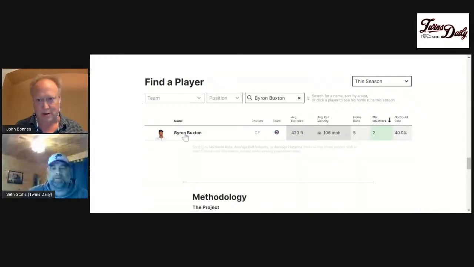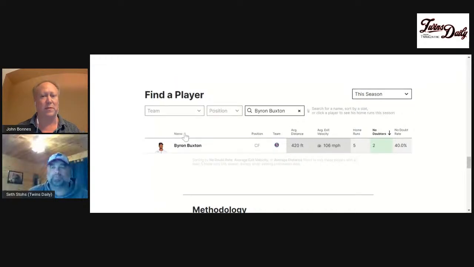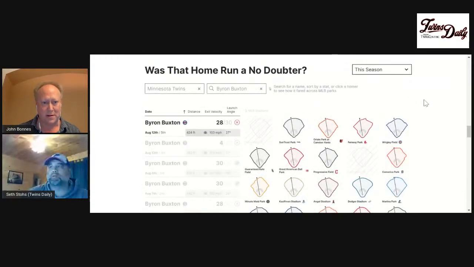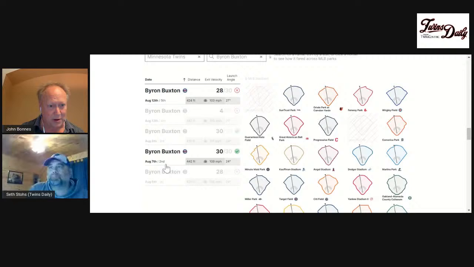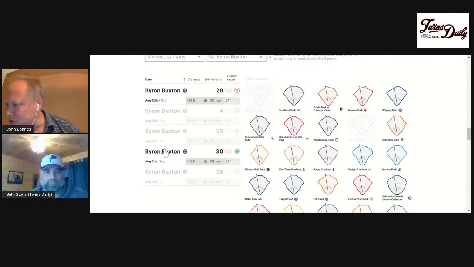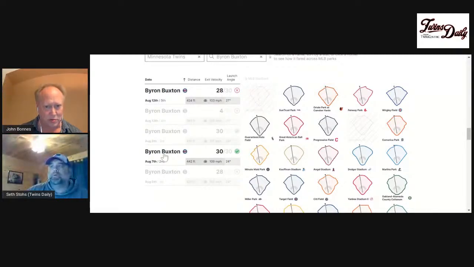So he's hit 2 no-doubters, 5 home runs, but 2 of them would have left any ballpark. Here they are. Let's see. He hasn't hit one since he came back, but the 2 he hit on August 7th and on August 8th. August 7th was Kansas City, and then August 8th was also Kansas City. Those were no-doubters.